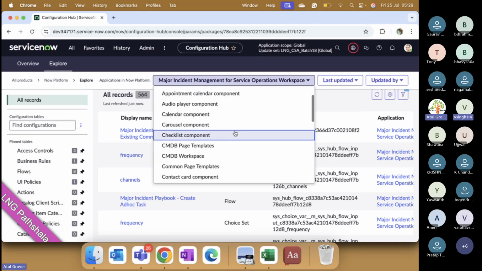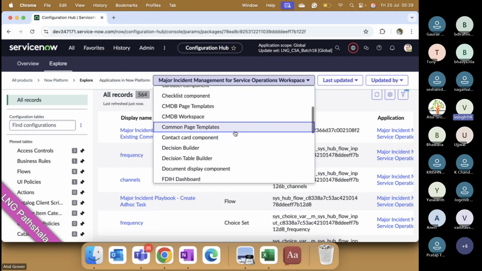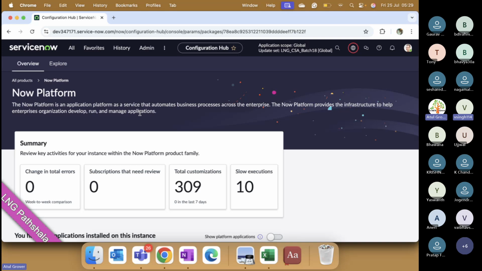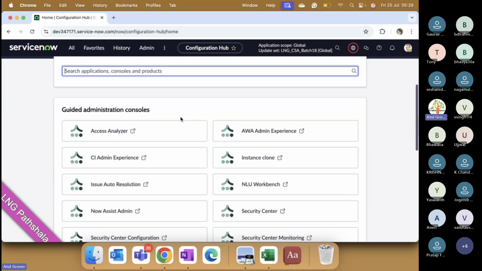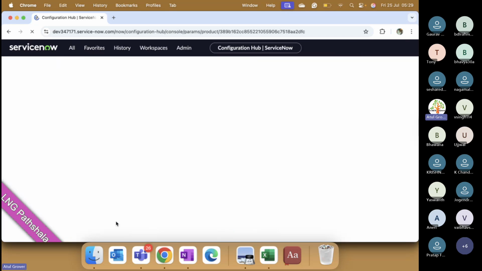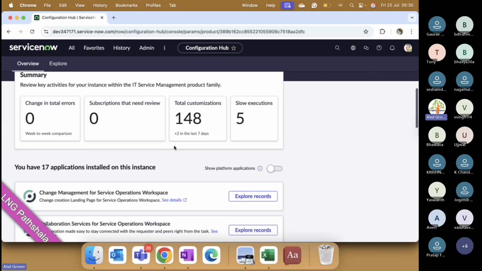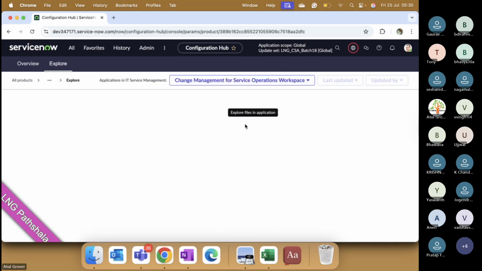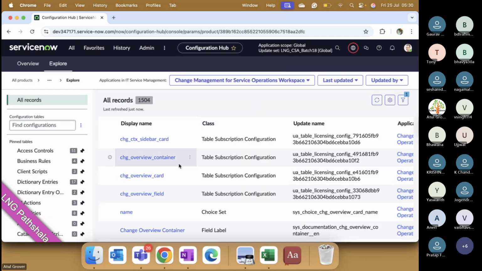So in the search box, whatever is installed is just categorized by the specific area I want to see. Correct. If I go back to all products, say ITSM, under ITSM it shows we have these many applications installed. If I want to know about change management, this is what you can see.